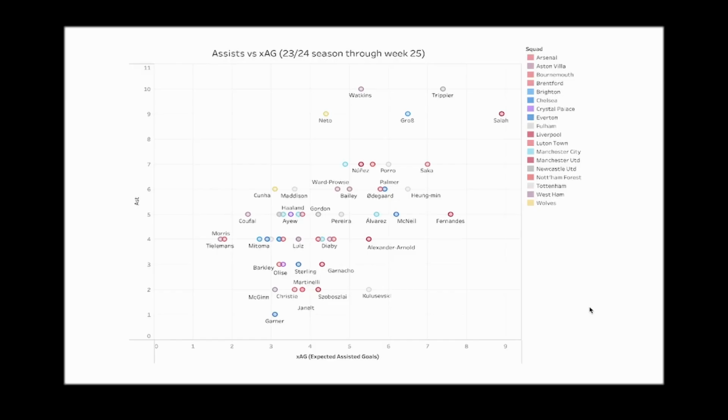And now let's look at the assists versus xAG stats for the Premier League season through the first 25 weeks. Let's see whose teammates are really making them shine and whose teammates are letting down their stars. All right, here we could see the assists versus expected assists of players in the Premier League through the first 25 weeks of a season.